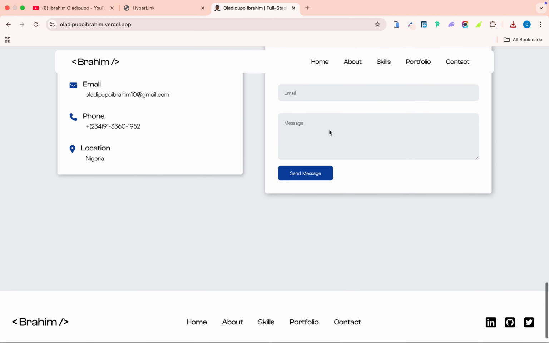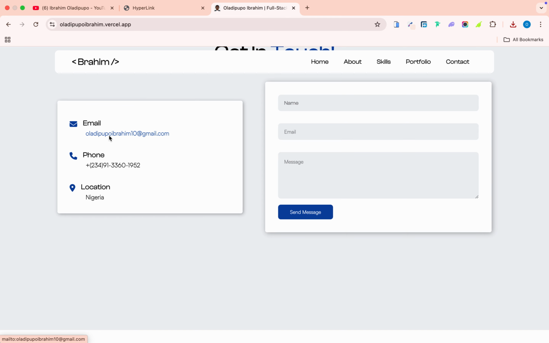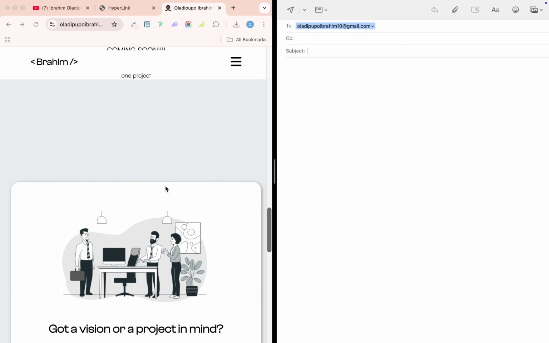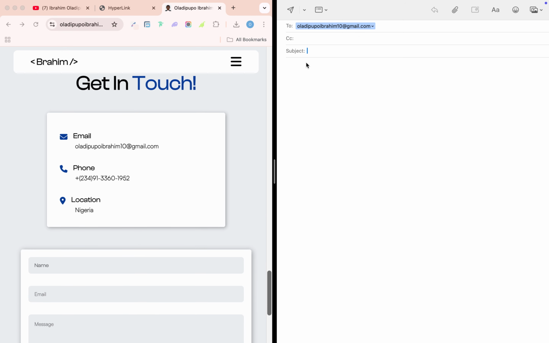To be honest guys, users don't really have time. You say okay, mail. Users don't have time to be typing the mail. Instead, we want a scenario whereby once the user clicks on it, it should take them direct to their mail, where they can just mail us. Once I click on it, it's going to take me direct. Can you see? It takes me direct to where the user can actually send me a message.